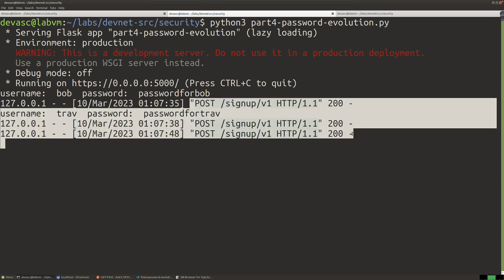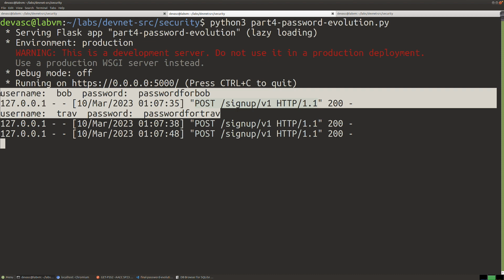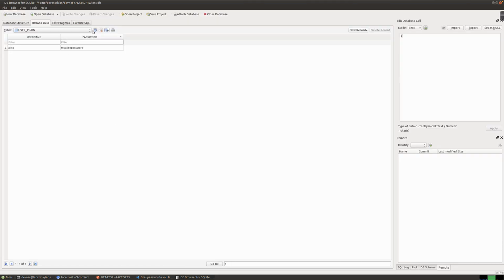3 post requests, all with HTTP response codes of 200. We are golden. And look at what happened here, right? It also logged the username and their password in clear text. So let's take a look at our browser for the SQL database. We'll just do a little refresh right here. All of our users are in our user_plain SQL database table.